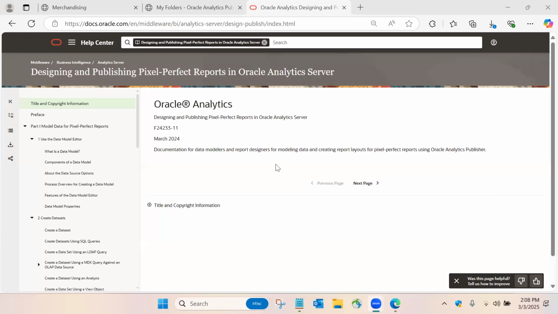So this is a document which describes designing and publishing BI reports. This documentation is for the data modelers and report designers for modeling data and creating report layouts for pixel perfect reports using Oracle Analytics Publisher.